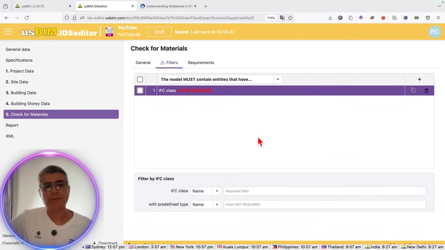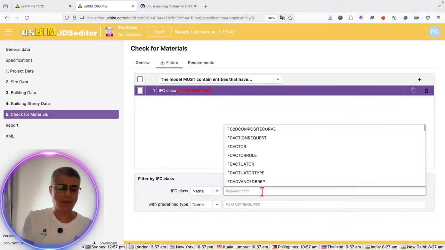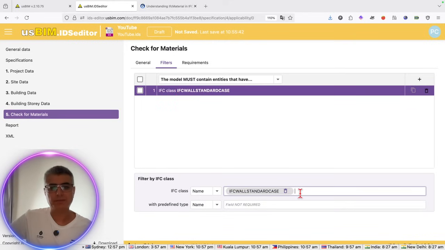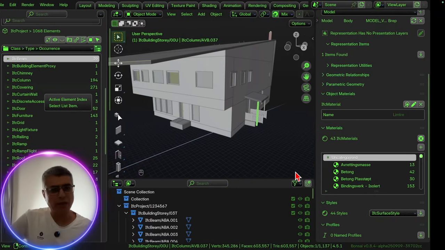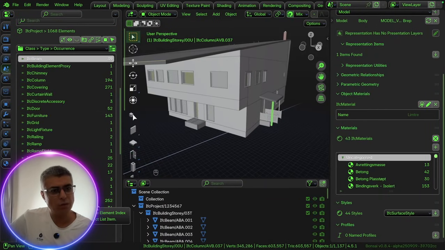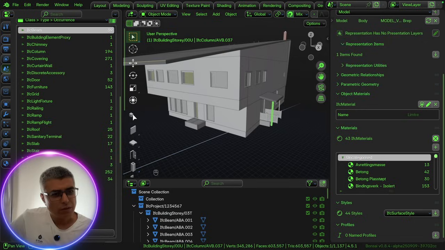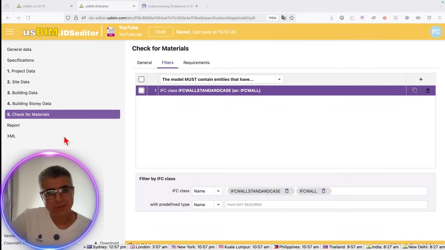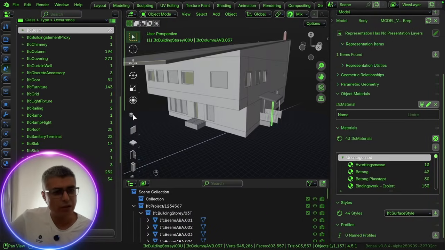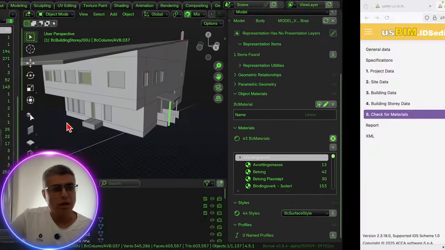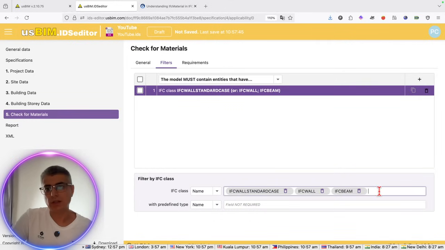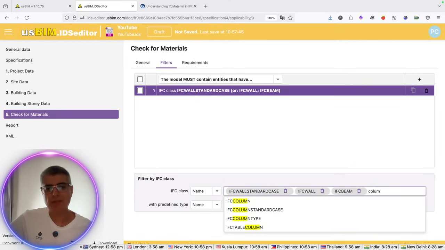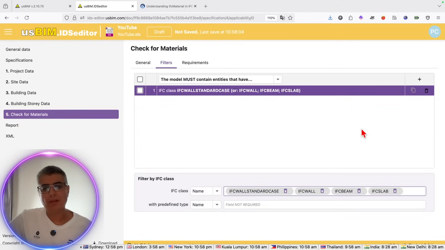So what do I want to check? I want to check for, let's see, walls, all standard case. We don't have IFC wall, just wall. Let's check, do we have any only IFC wall? Yeah, we have IFC wall and wall standard case. We don't have it actually, but let's just leave it there. Okay, let's put beam. Let's check for columns if we have, but maybe we don't have columns, so let's put slabs. Slab. Let's start with this, okay?